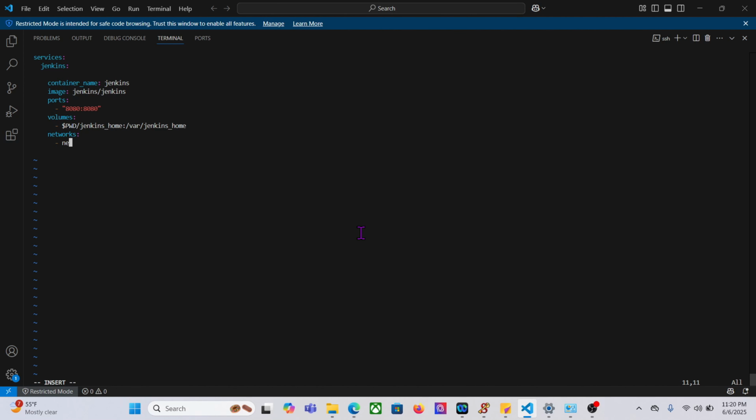So the network, we always have to provide the networks that we're going to use, and I'm going to call it here net, and I need to create that network on the same level as services. So I'm going to provide networks on the same level as services, drop a colon, and provide on the next line net and a colon at the end. That's how I'm creating it at the service level and making sure that it's going to be available to my Jenkins process.